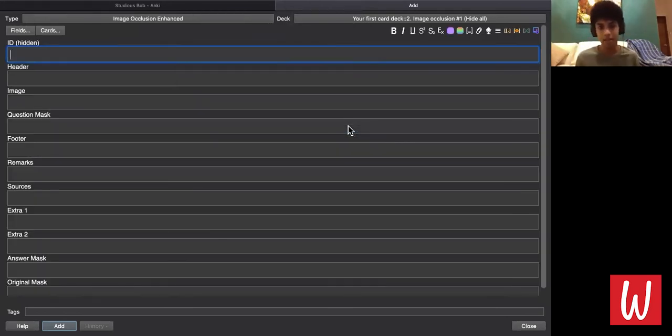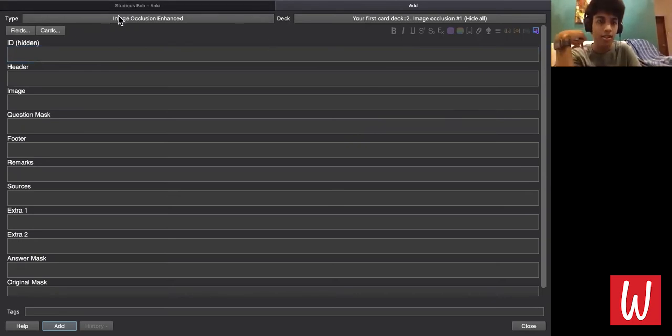Right. Suddenly it becomes a lot more complicated. Now there are so many fields. So what do we do? Well, once we have chosen this card type, because we're trying to create an image occlusion card, basically I will now click on this tiny purple button here. Can you see, of all these buttons, this is the button that is highlighted in this particular type of card. Earlier, all of this was lit up, but here only this is highlighted. So I click on that.